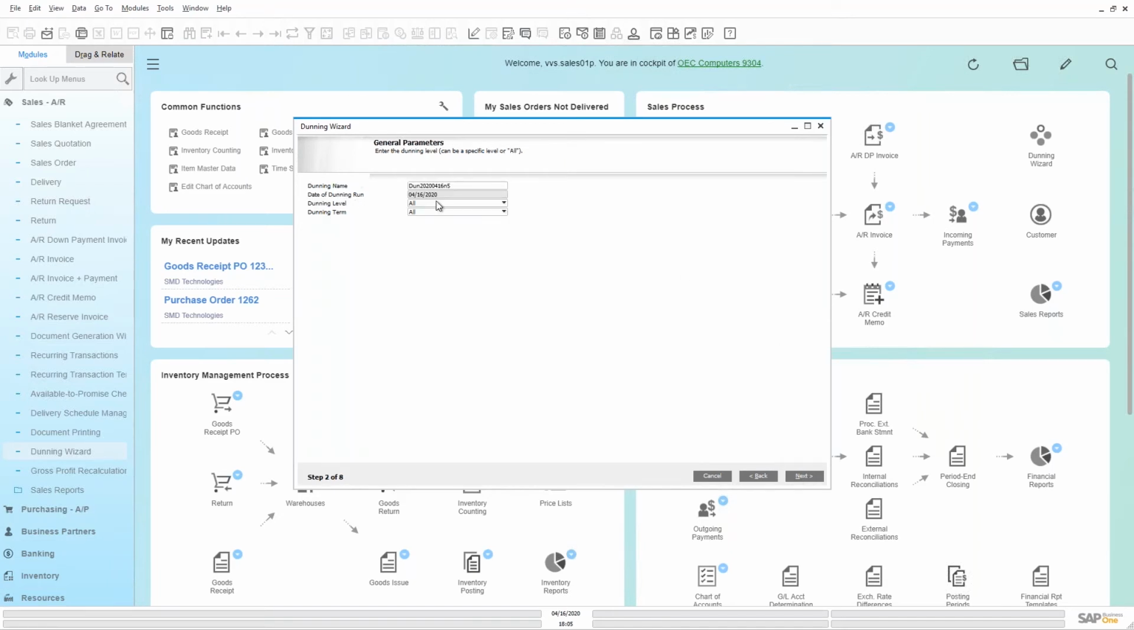And then you're going to want to do your date of your dunning run. Chances are that's probably today's date. It could be maybe a few days in the past. If you want to sort of run this on the 3rd of the month before the end of the prior month, that's kind of up to you.